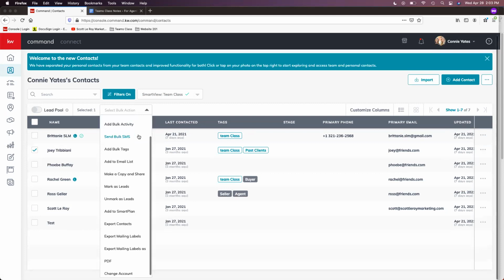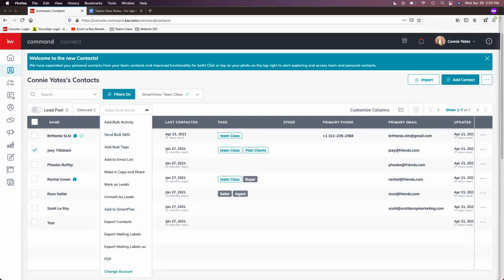When we click on that and scroll all the way down to the bottom, and if you guys are zoomed in, you may need to zoom out a little bit. It is literally the last possible option. It's underneath export mailing labels as PDF. You should see change account. I'm just going to go ahead and click on change account.